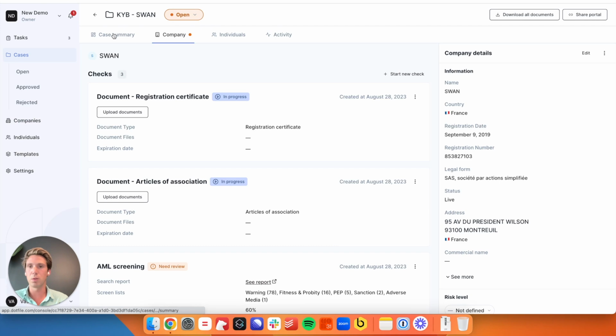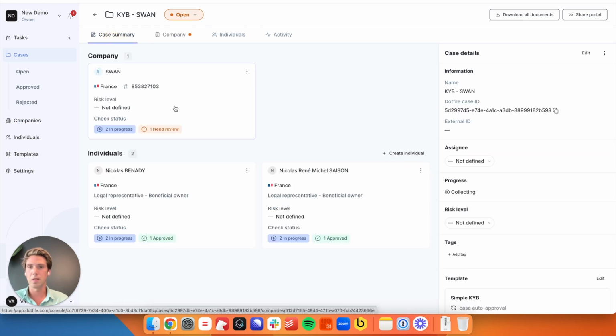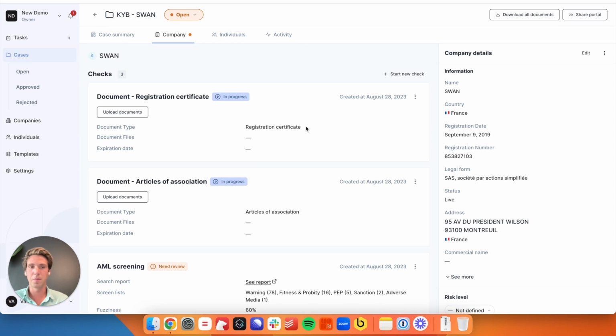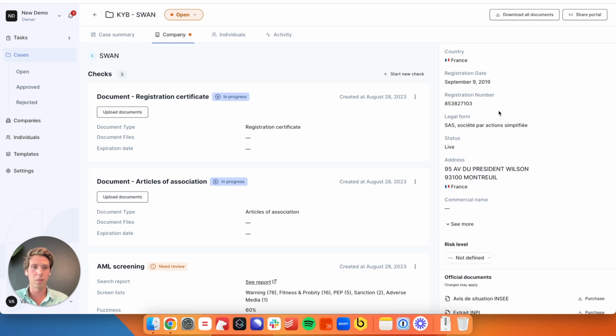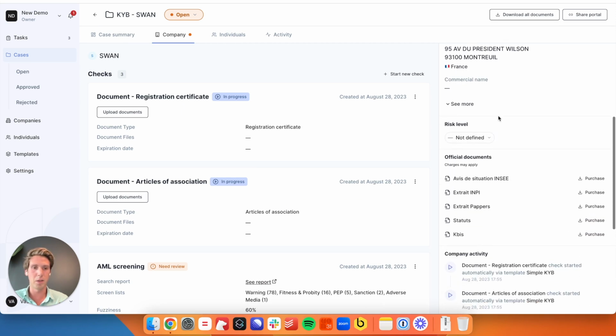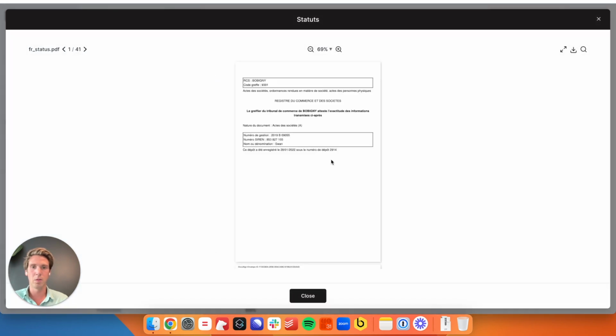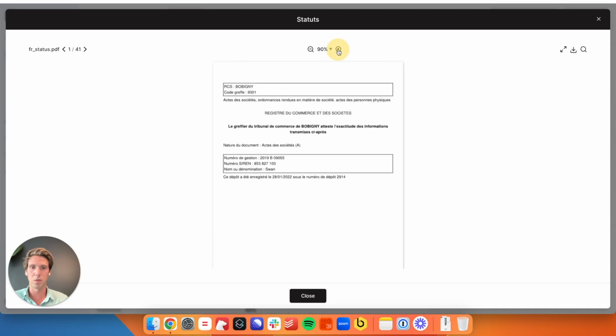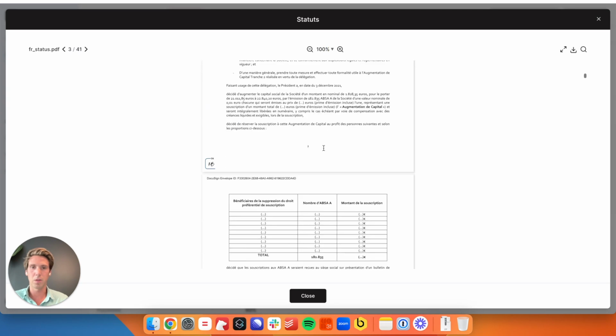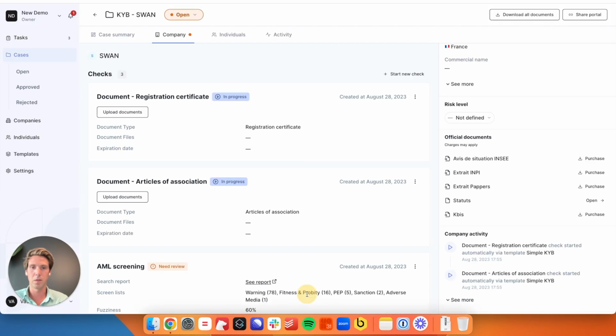If I head over to this case summary view, I can see my company, Swan, here. I can see 2 beneficial owners that are both named Nicholas. If I click the company, I can see a summary of key information about the company. I can even purchase official documents by just clicking here. We're linked to official data sources. For instance, if I want the articles of association, they're right here.